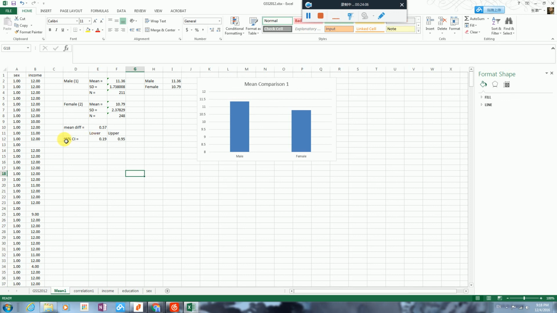Okay, now you have the 95% confidence interval for this particular mean difference, and now you can start to interpret this interval. What does it mean, right? So the first question you have to ask yourself is, does this interval include 0 or not, right? If it does, what does it mean? If it doesn't, what does it mean? Okay, but anyway, so this is how you will perform mean comparison analyses using Excel.